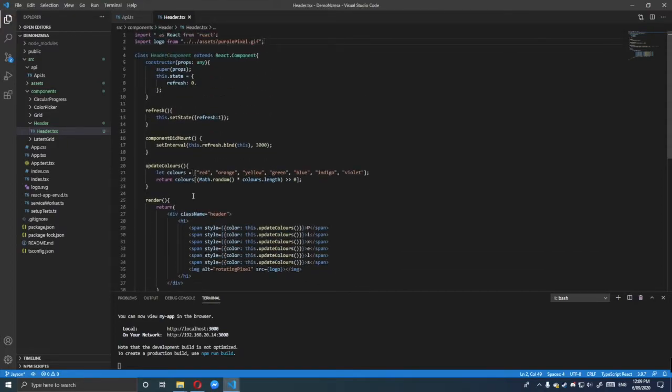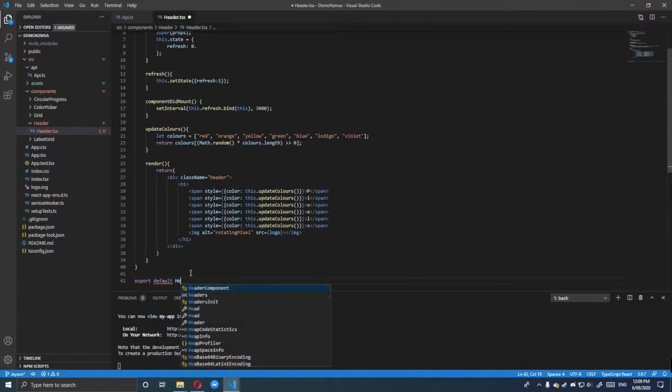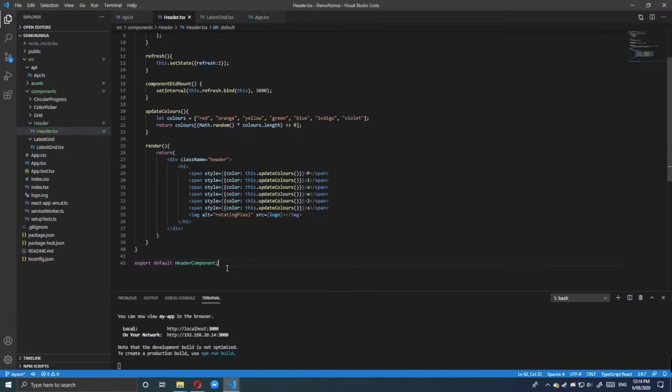So now our logo should be correctly referenced, and we have to export this class that we've made. So export default header component. So now we have to actually place the component into our project.